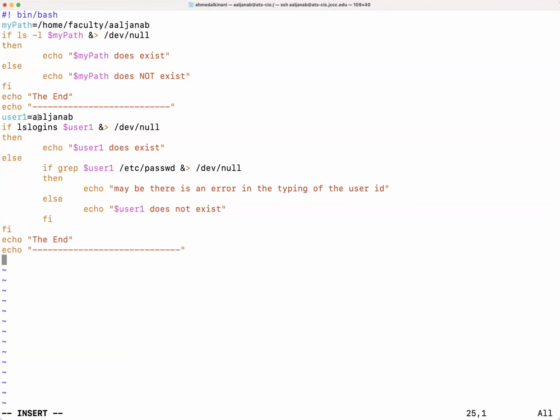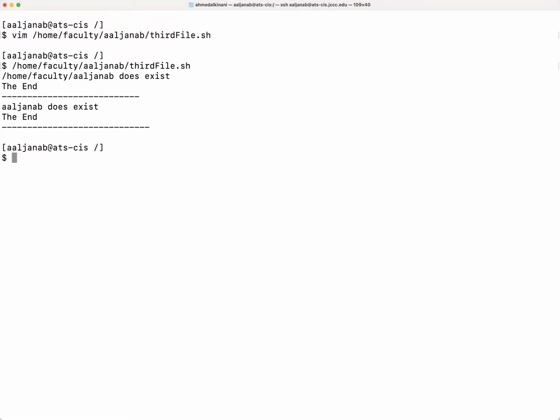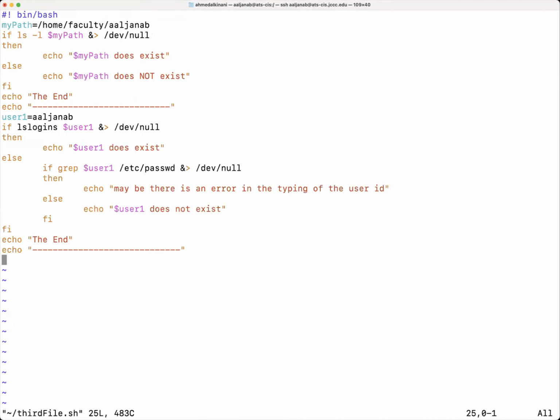And then I'm going to come here and take one or two characters away. Okay. So let's go ahead, skip WQ. And now if I run it, you will notice that it's the same thing. So AL Janab does exist. Okay. Now let's go back and try to make a difference. Now remember, grep here is going to search for a match. So I'm going to take this one as well.